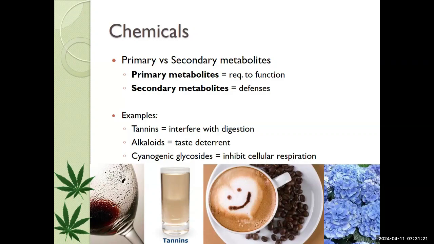Alkaloids are bitter. They become a taste deterrent. A good example of an alkaloid is coffee. Coffee is very bitter, and there are very few animals that like to ingest the coffee fruit, coffee pods. On the whole, coffee is really only ingestible to humans because we first roast the beans, and this breaks down a lot of those alkaloid agents.